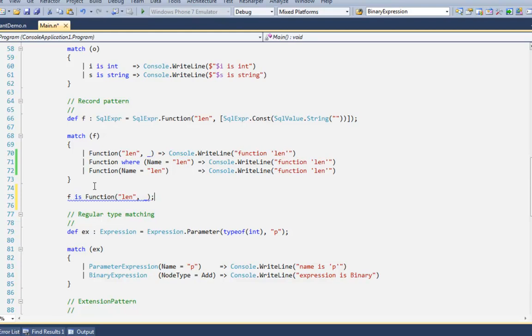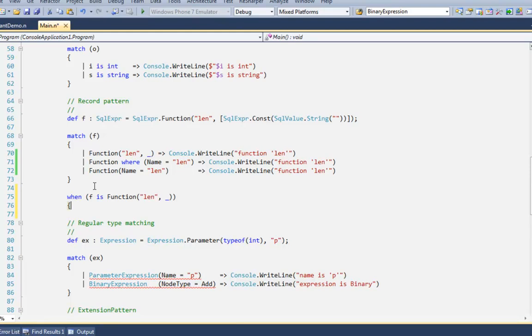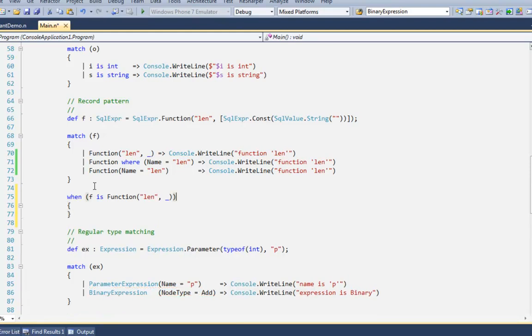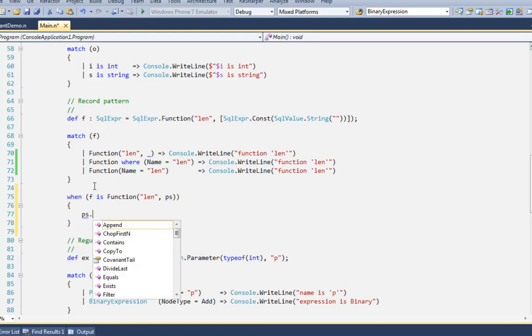Of course, we can use it as a part of other language constructions. For example, let's use it with the when marker. Okay, we can use it in this way, and we can even bind some variables, and then they are available in the when marker body. Okay, something like that.